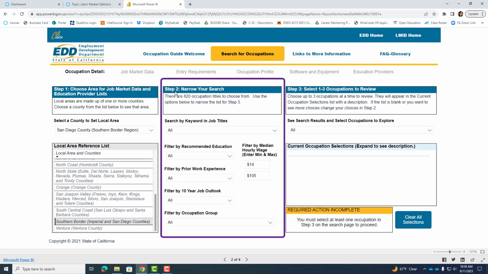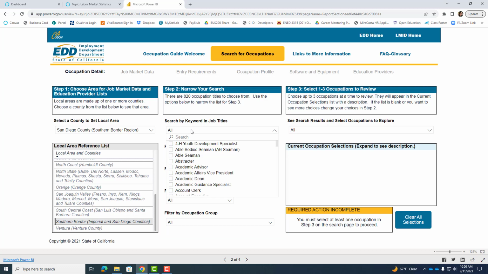Now, step 2 is you want to narrow your research. You'll want to type in a keyword that you're interested in. So I'll click right here. You can search through, but I find typing might be the easiest thing. For instance, I'm going to type procurement. As I type procurement, a couple of options appear. So I'm going to go ahead and just pick procurement manager, for instance.